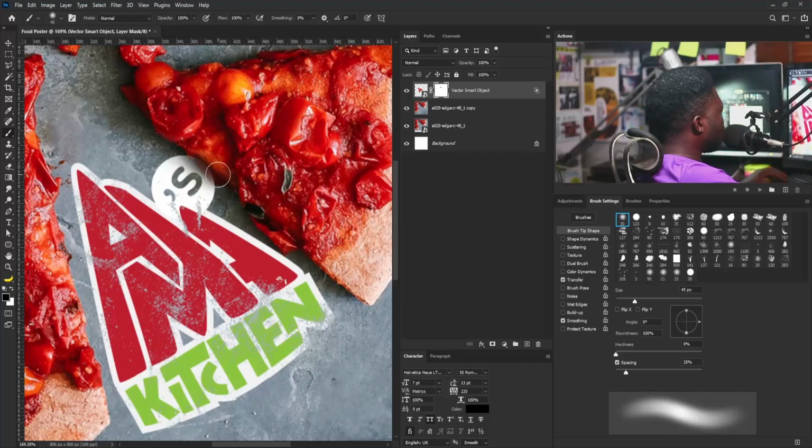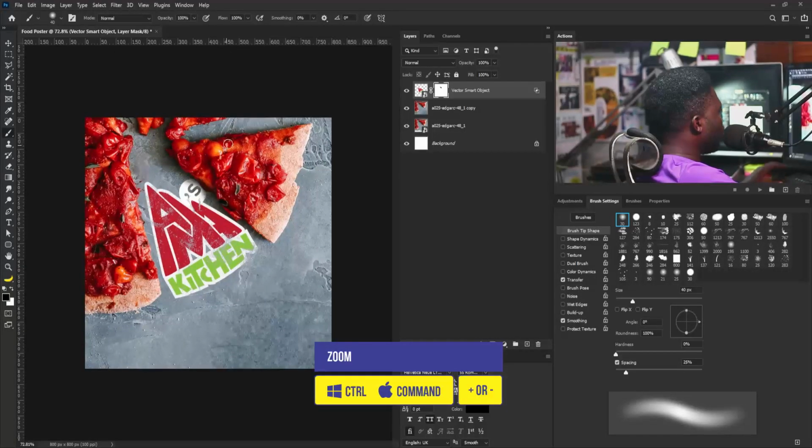Now the reason why I decided not to crop this is because cropping it will not give me the results that I want. So I'm going to just gently do this. Okay, and I'm going to reduce the size of the brush and just gently take it out from here like so. So now if I zoom out, now you see this is looking more real.